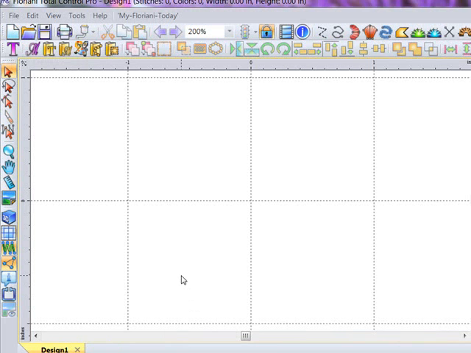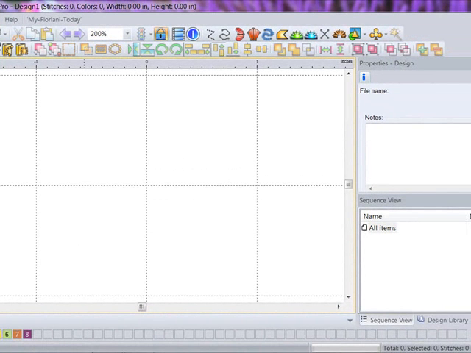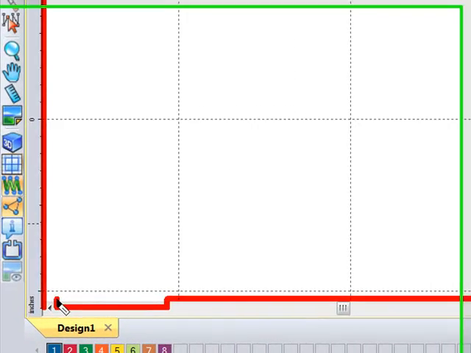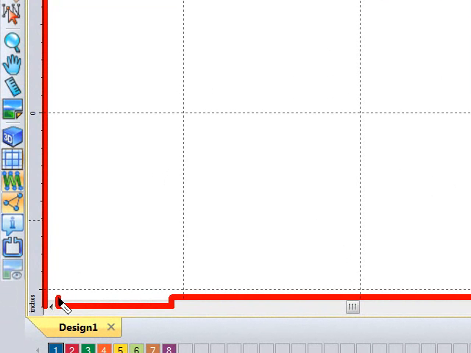I always want you to create your workspace to work for you. Now this is our workspace. This is the only workspace Floriani has, so you're always in the correct spot to do anything in our software.